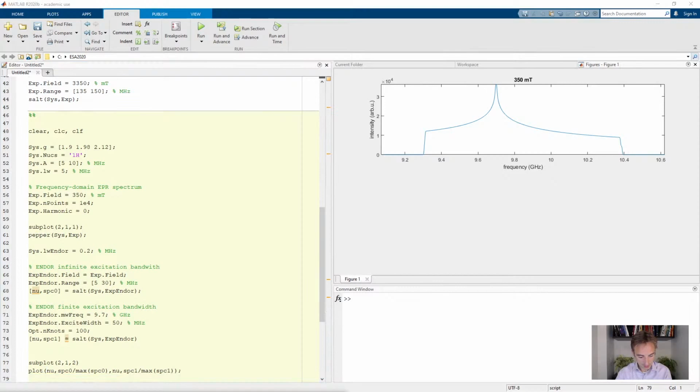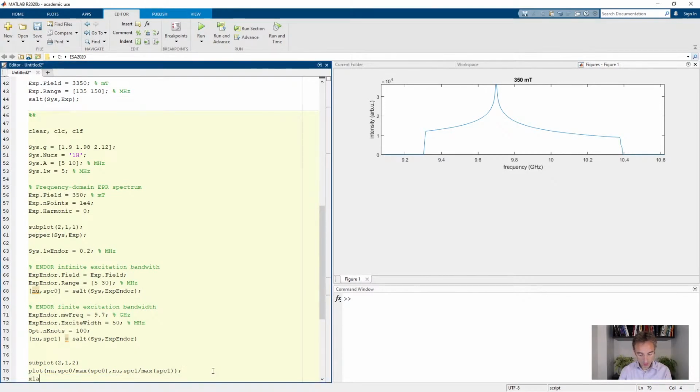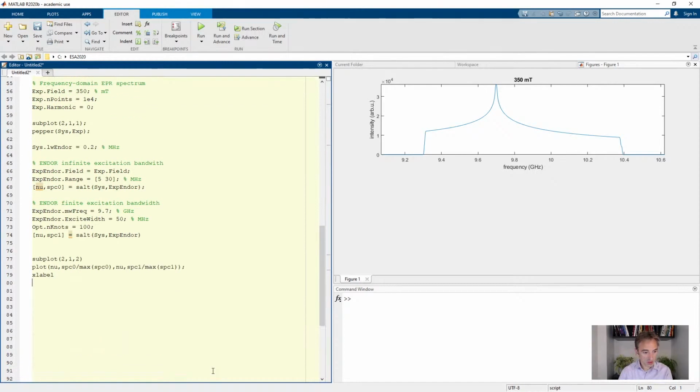And just to make it clean, we can put an X label onto it. X label, frequency in megahertz. And we can put on a legend that says infinite excitation bandwidth and like 50 megahertz excitation bandwidth. Okay, I think we are ready to run this by just pressing Control Enter.